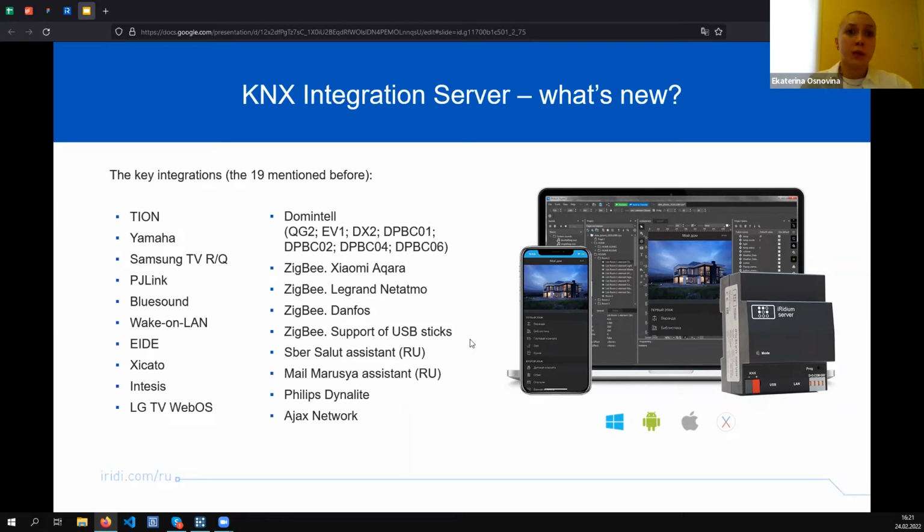For ZigBee, we support the USB sticks that can be implemented in our server. Also with ZigBee, we can control Xiaomi Aqara, Grand Netatmo, Danfoss. We support the new voice assistants. They speak only Russian. It's Sbersalut and Mail Marusia. In the latest versions, we added the support of Philips, Dynalite, and Ajax network systems.